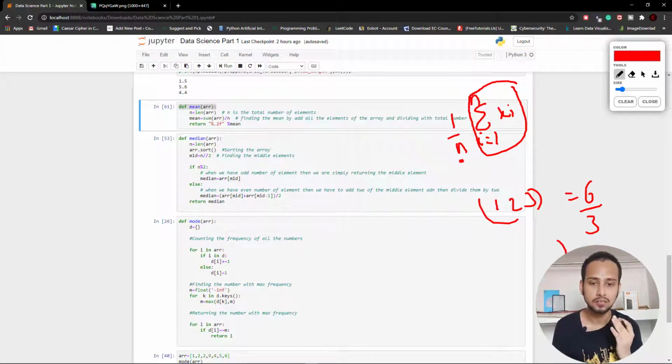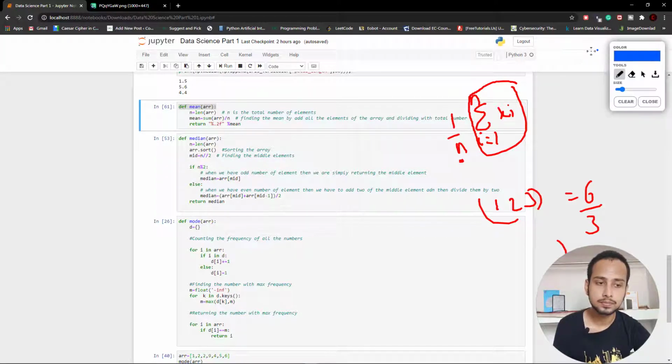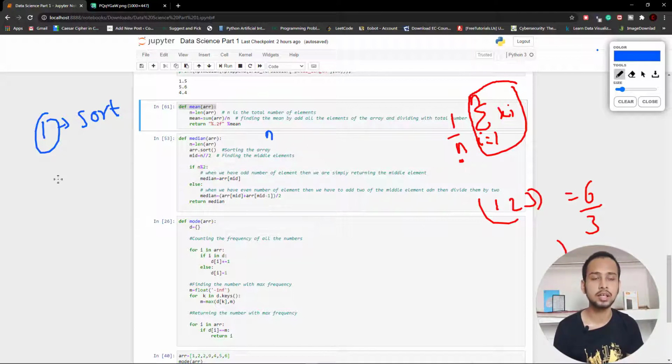Now let us have a look at the median function. In median, as I told, the first step is to sort the array. First you need to sort. So first of all we took our array, we found out the length, that is n, and then we sorted our array in ascending order.